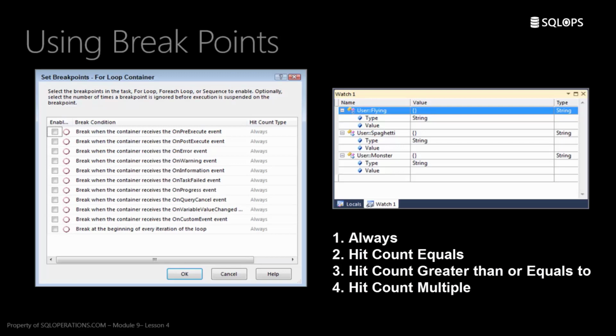If you set it to hit count greater than or equal to, the breakpoint stops the package when the breakpoint reaches the number listed in the hit count and every time afterwards. If you set it to hit count multiple, the breakpoint stops the package when the breakpoint reaches the number listed in the hit count and every multiple of the hit count number. For example, if you set the hit count to 2, it stops the package on every other breakpoint event.